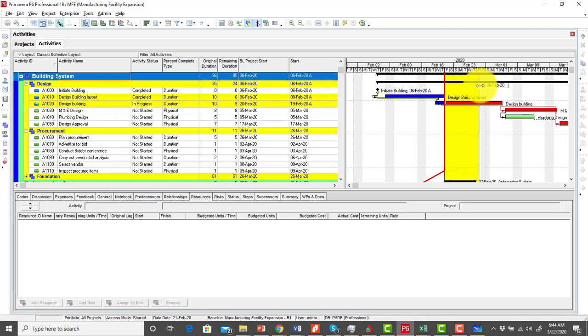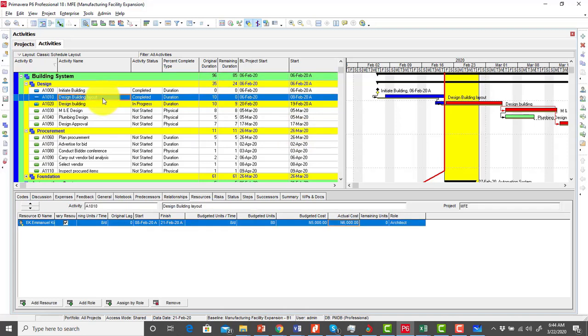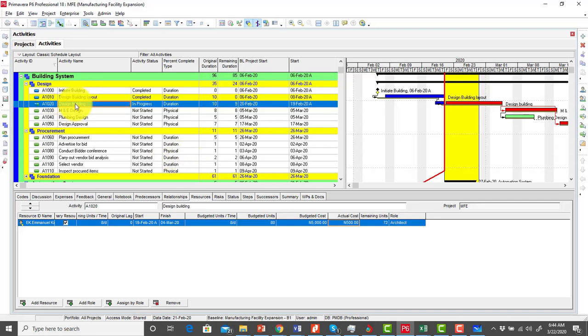So again, we are going to be updating next week Friday, so we move our progress spotlight to Friday the 28th of February. As at Friday the 28th of February, the activities that should be updated are our design building layout. This is already completed, so there might not be any need for us to update this activity. And then design building, that's the activity that is currently in progress, so this activity needs to be updated right now. That's about the only one that needs to be updated.